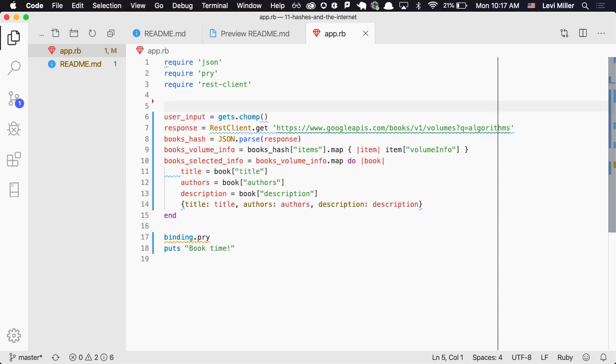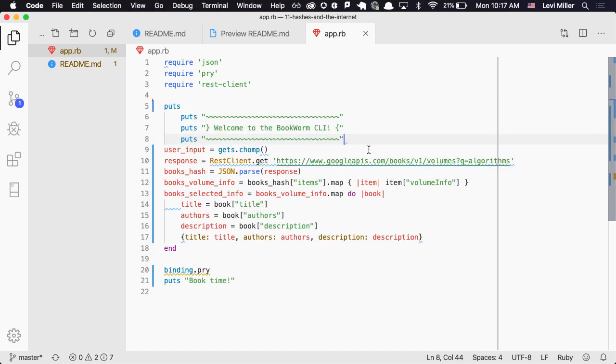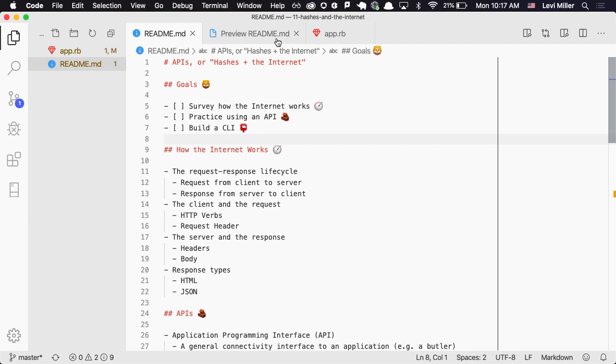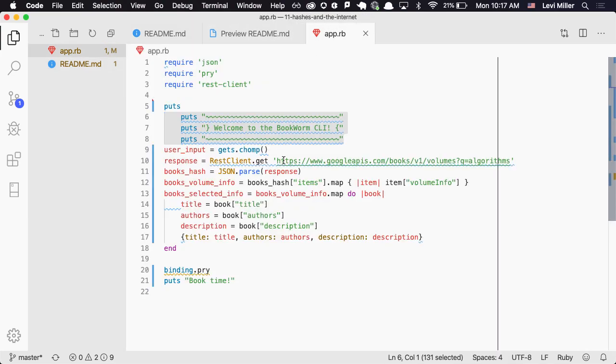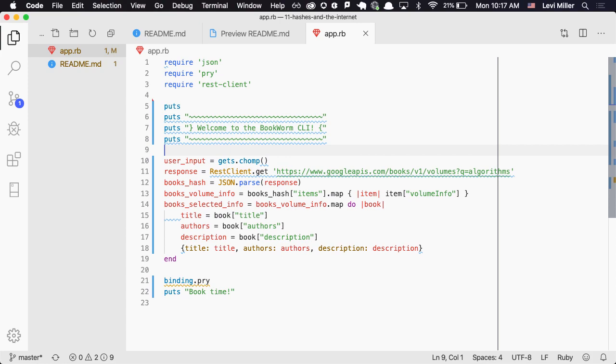But how will the user know what we're asking them for? We should probably give them a prompt, right? So we could give them a little prompt. Maybe we could do something really cool, maybe some art there. Yeah, that looks fun. So you can be a little bit creative with your application. It doesn't have to be just please input a book query term.